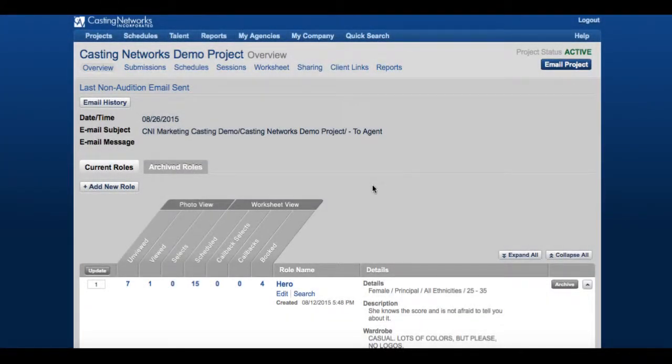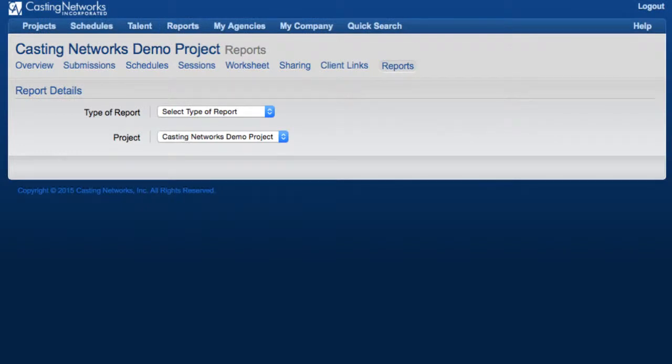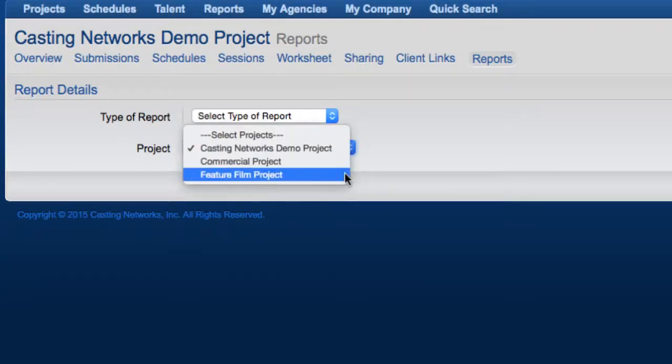The following video will show you what kind of reports you can generate on Casting Networks. You can access the Reports page by clicking on Reports underneath the project name. This will automatically select that project on the page, but you can always change the project using this drop-down menu.